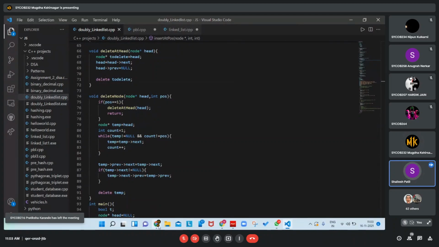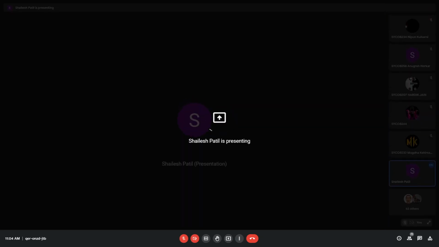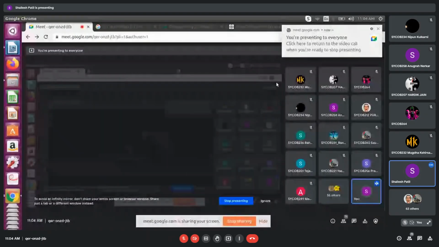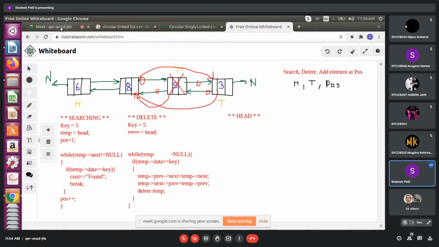Okay, I will share my screen. Okay, it's visible, the screen is visible. I hope everyone has gone through this head point of view and tail point of view. Is there any need to explain it again for anyone who hasn't understood how to work on that?